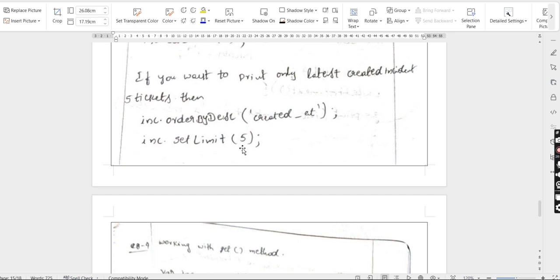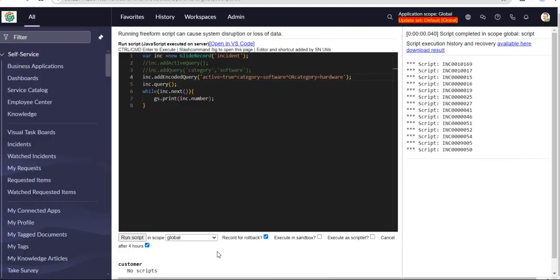Actually, in our case, the same query has 14 records, but I will give you some limitation. So in that limitation, what do we do here?